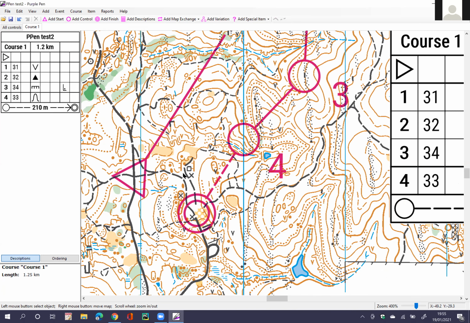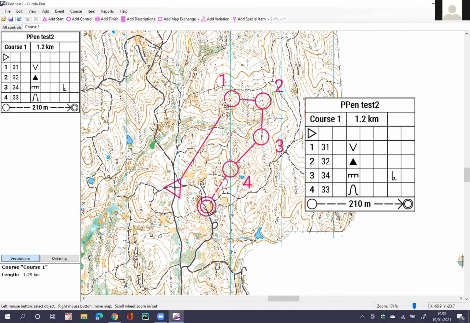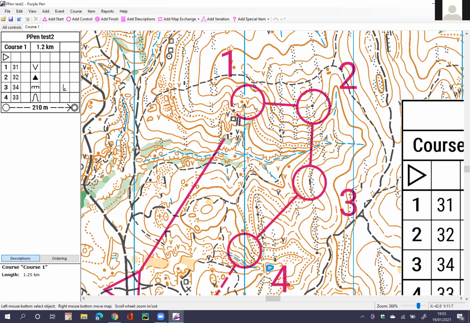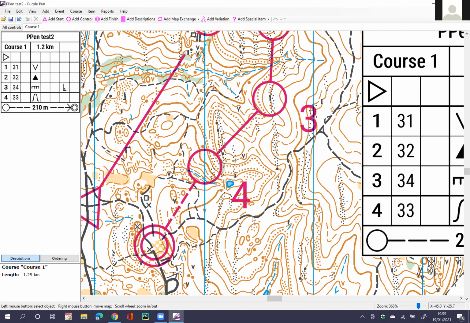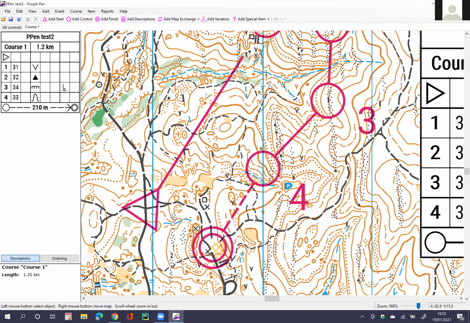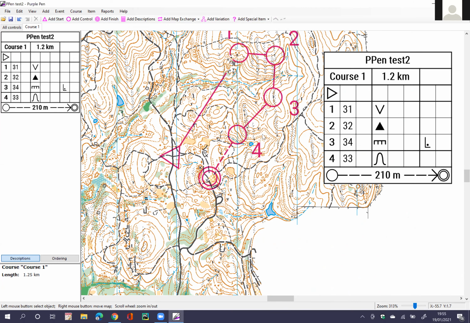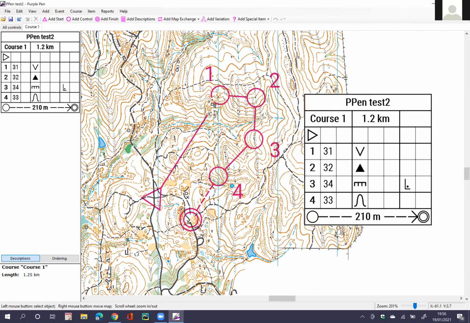So now it looks like a real course. We've got the start, we've got 4 controls, it's nice and neat up here, and we've got a taped route to the finish, and we've got our control description. All right, so that's an easy first course. That should take you no time at all. When you get used to it, you'll be able to smash through that in 5 minutes and then print it and put it on USB and take it to wherever you want to print it super simply.